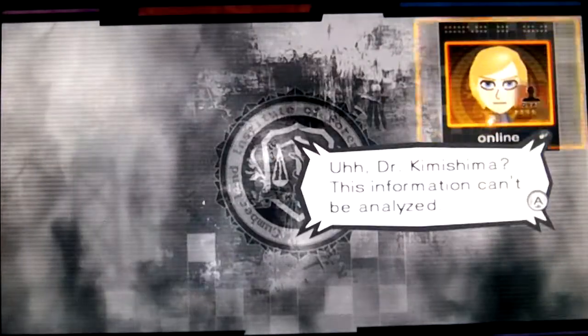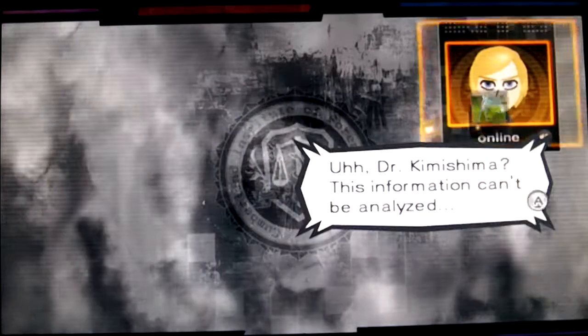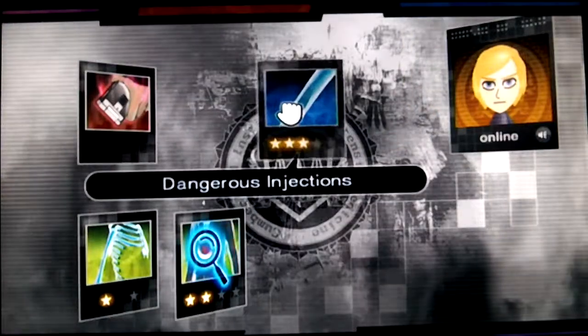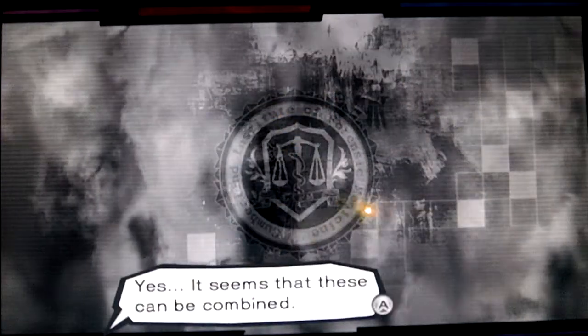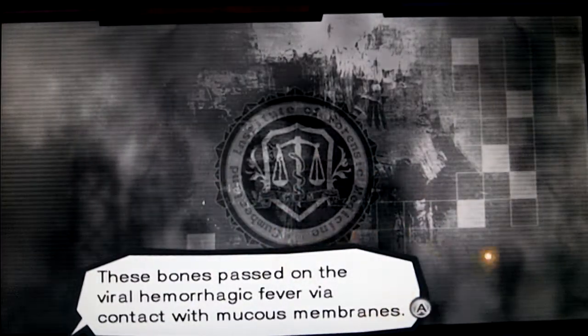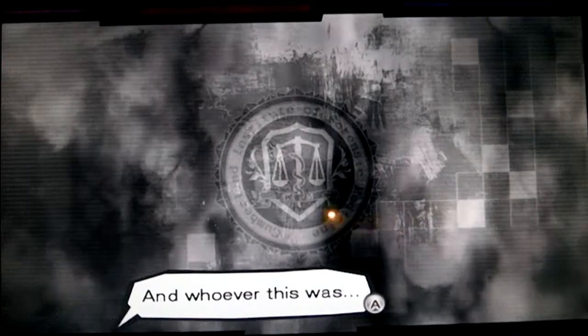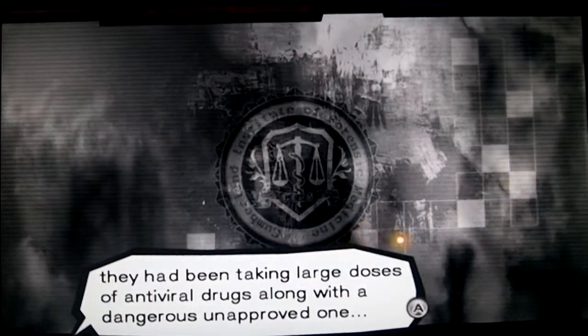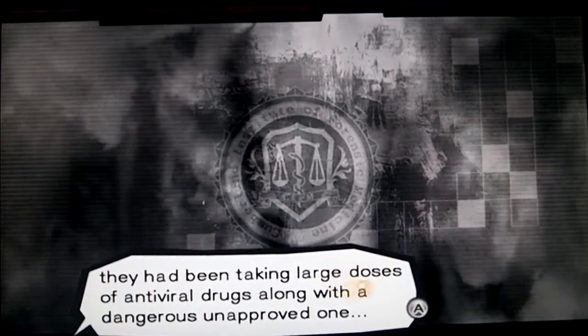Damn. What about the other two? I mean, the green and blue. I'm trying it. Give me a second. Oh, green and blue. He was trying to treat the hemorrhagic fever he had. And whoever this was, they had been taking large doses of antiviral drugs along with a dangerous, unapproved one.